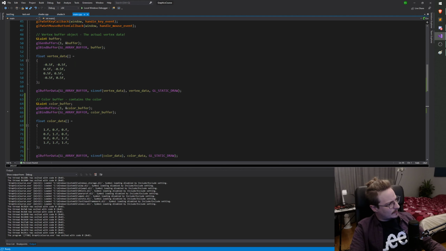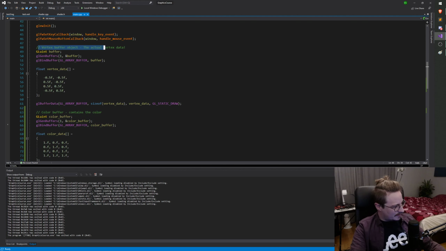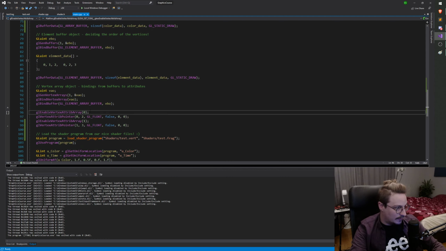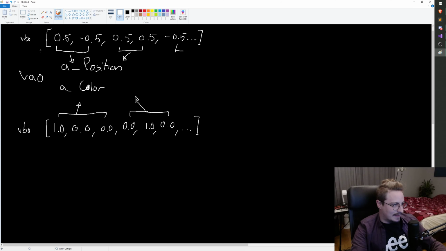And if we look at the order we did things here, we first did a vertex buffer object for position. We bind it, so here it's bound, and then we upload data to it. And then we create the color buffer, and here we bind it. So whenever we get to the VAO code, the currently bound buffer is going to be the color buffer. So instead of making this link from a position to our position buffer, we're making the link from a position to our color buffer.